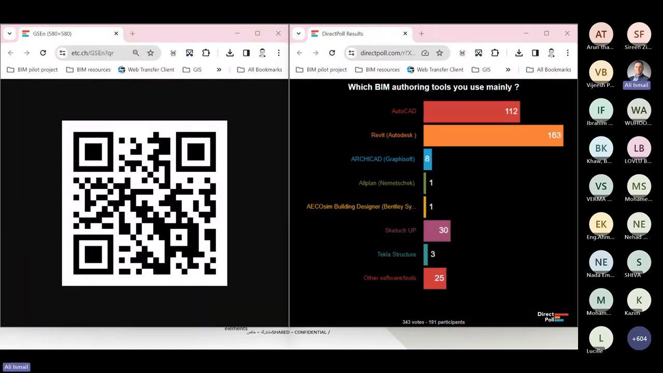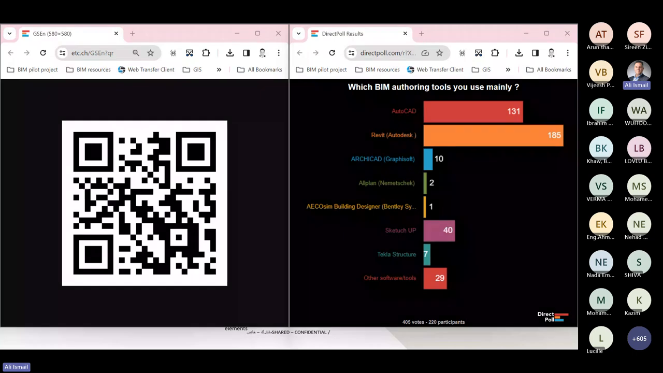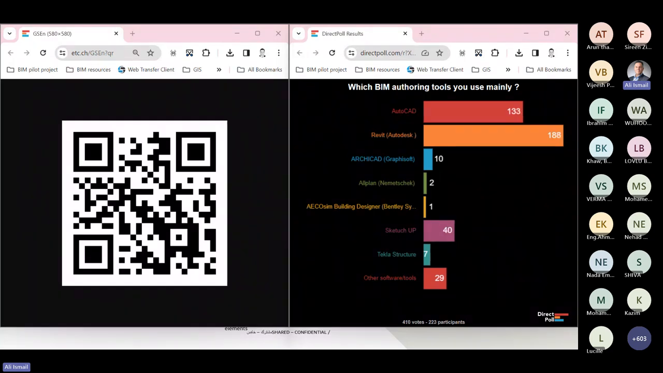I see that a lot of people are writing other software tools. Here we are talking about BIM authoring, BIM modeling tools, but also feel free to add in the chat which tools you are using for your BIM workflow, like Navisworks maybe for coordination or Solibri for model checking. We prepared this poll quickly just to get some insight.